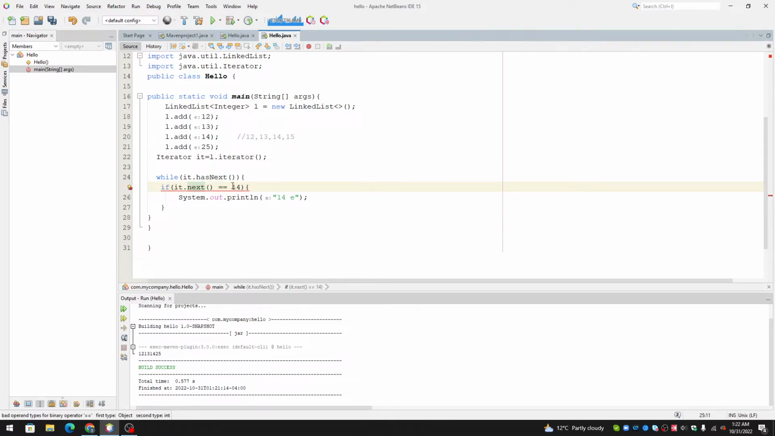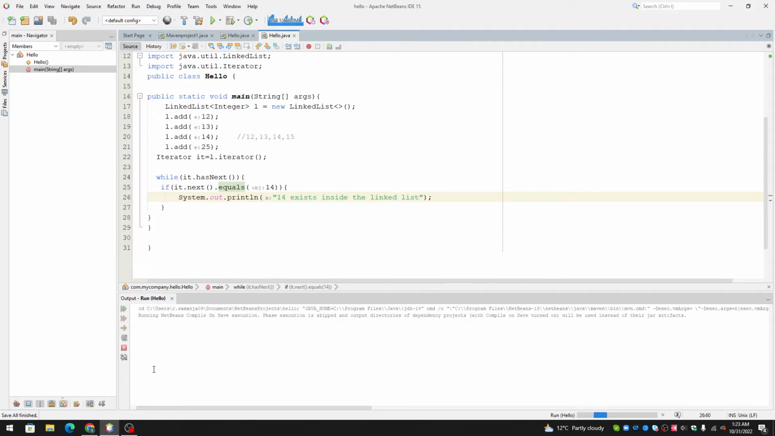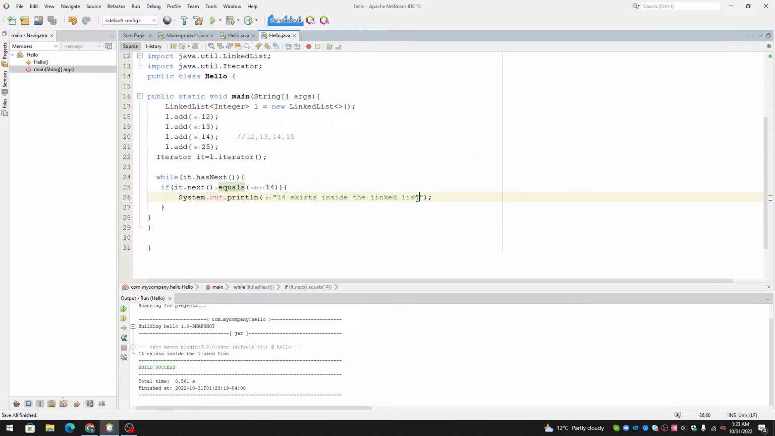Just next. And the bad operand, what can I do about this? Instead of this, I could put equal equal, no, dot equals. This entire thing dot equals 14. Okay, 14 exists inside the linked list. Okay, so let's see. 14 exists inside the linked list.